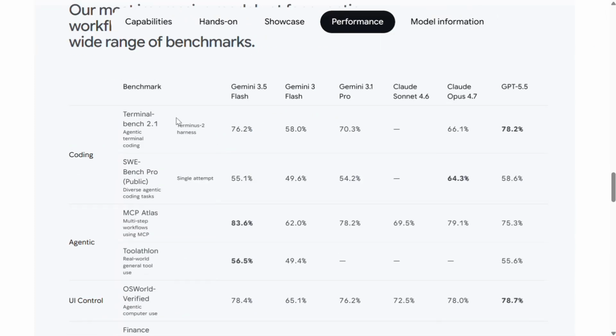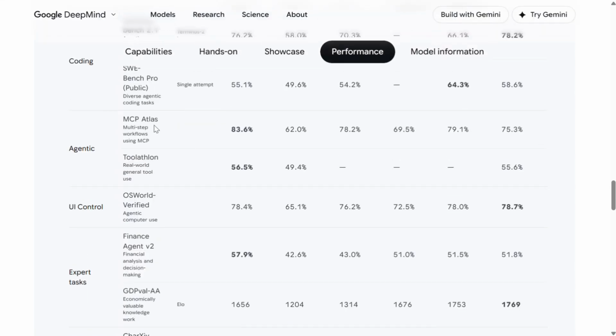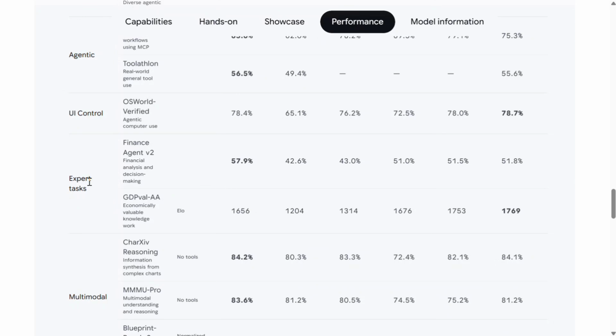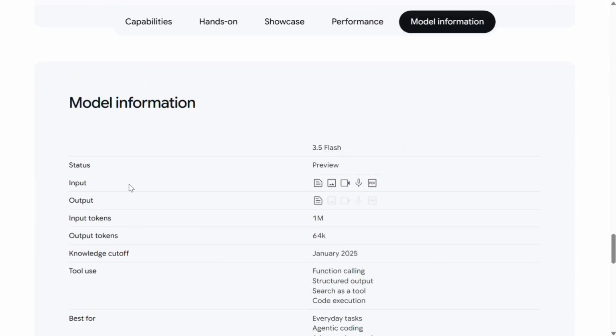Performance-wise, if you look at benchmarks, on Terminal Bench 2.1, GPT 5.5 is leading. But here also the scores are very interesting. The model is quite small, and given that, it has good results. We have seen a huge jump from Gemini 3 Flash to Gemini 3.5 Flash in Terminal Bench. If you look at coding, also there is a big gap. Looking at the agentic world, MCP Atlas, Toolathlon, the model is best right now, even beating GPT 5.5 and Opus 4.7. This is huge. Expert tasks, Finance Agent v2, if you look here, CharXiv, reasoning, MMLU Pro, everywhere the model is just beating everything else.